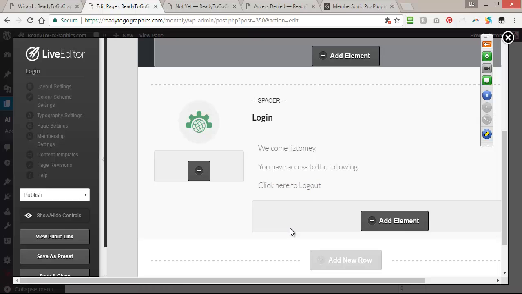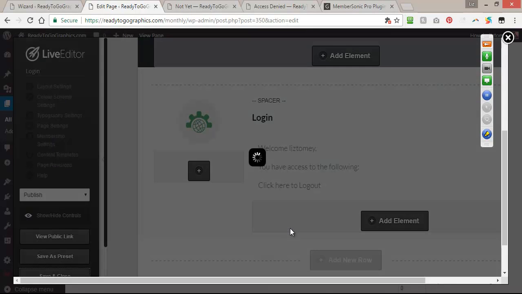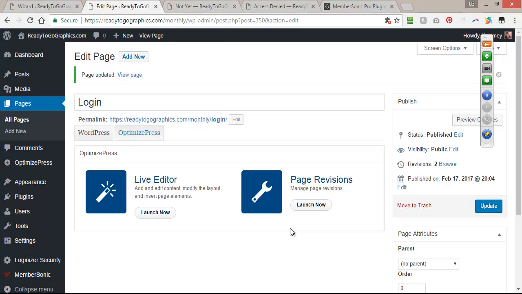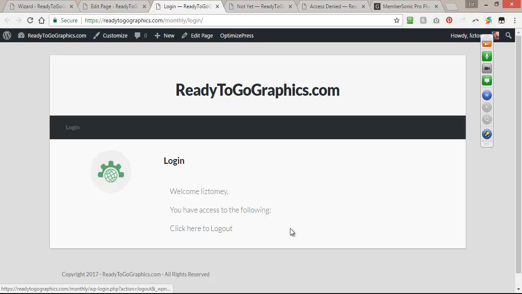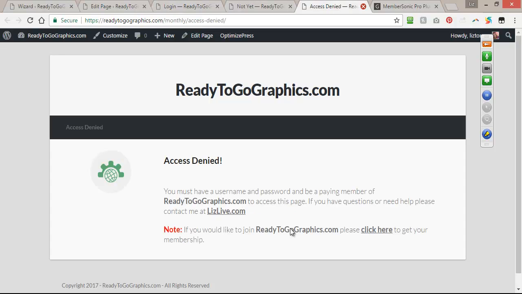Okay, so because I'm logged in, this is what it's going to show. But I'm going to show you guys. Let's do save and close. So if we view this page now, it's going to show me that I am logged in. Now I don't have any membership set up yet, so it's not going to show that I have access to anything.